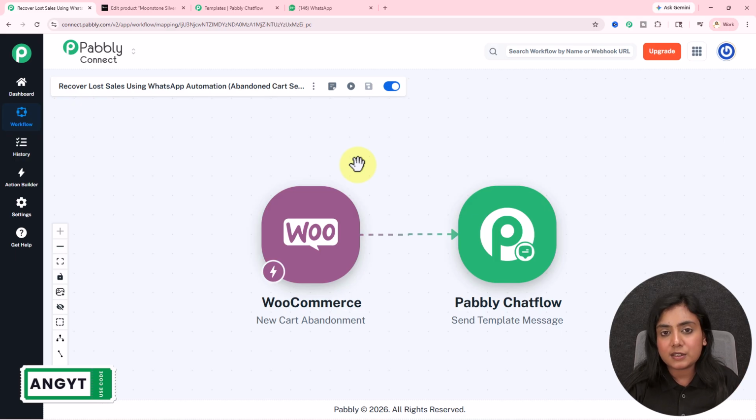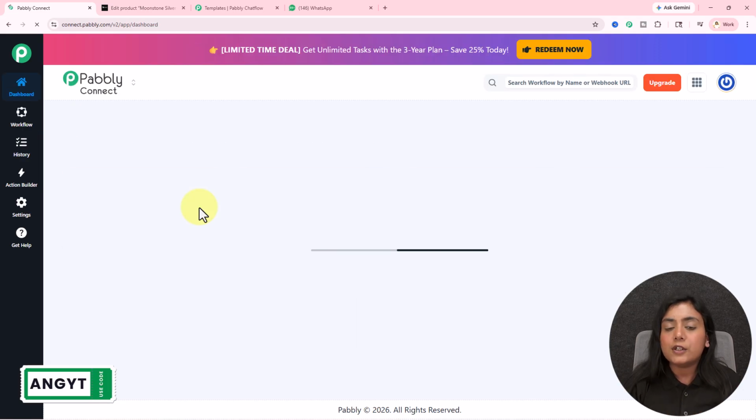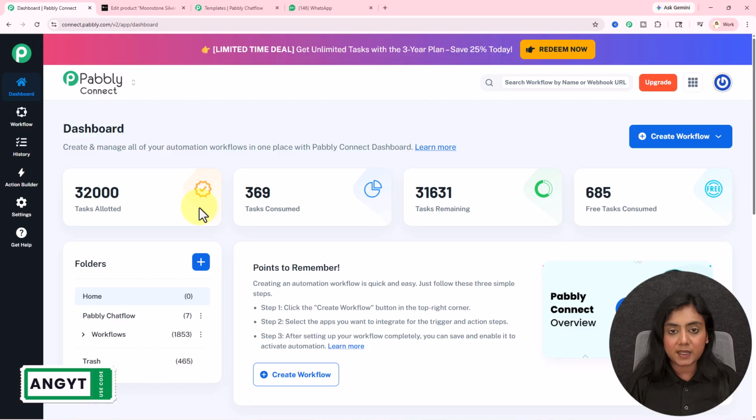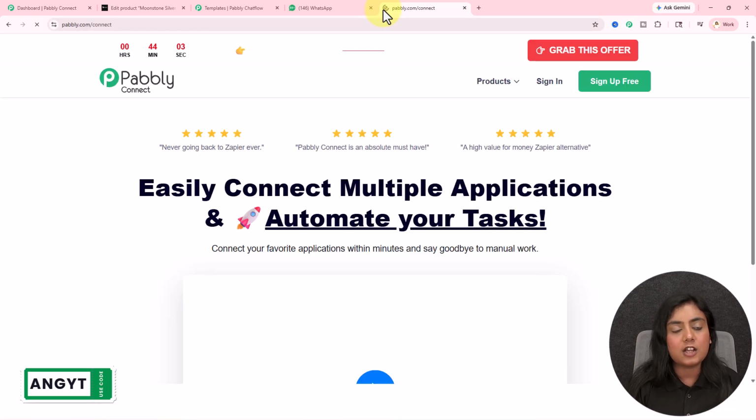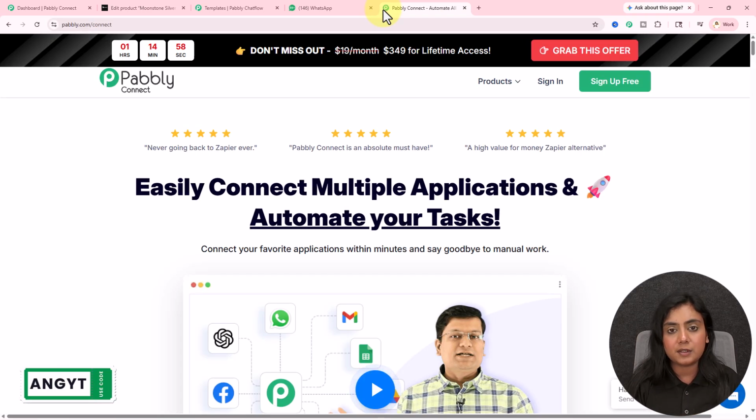For the past years, I have been automating all my workflows using an amazing software, Pabbly Connect. This software is super easy to use because you do not require any coding or programming skills to create amazing setups. So I will be using Pabbly Connect to create this automation. I am already on the dashboard of Pabbly Connect. If you want to use Pabbly Connect as well, open a new tab and search for pabbly.com/connect and the landing page will appear in front of you.